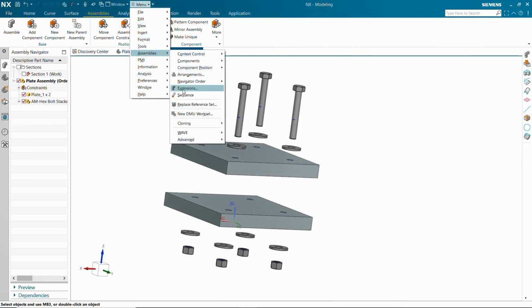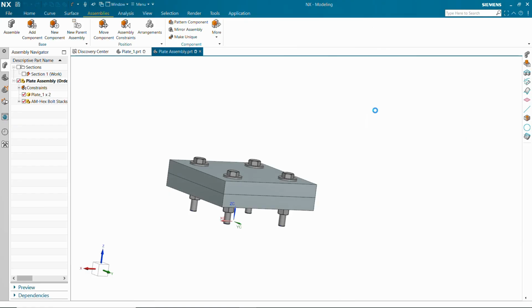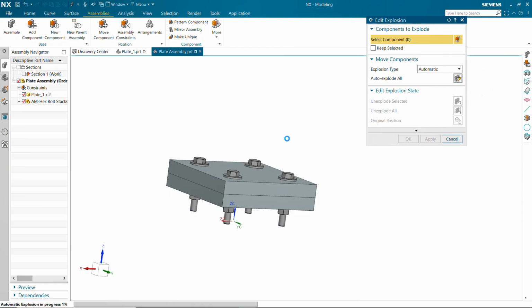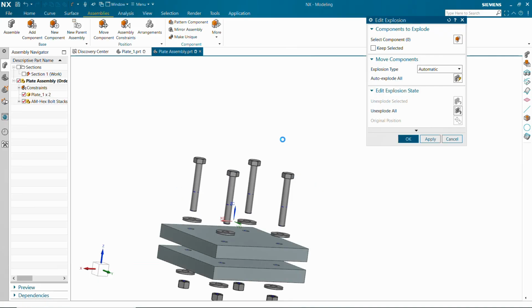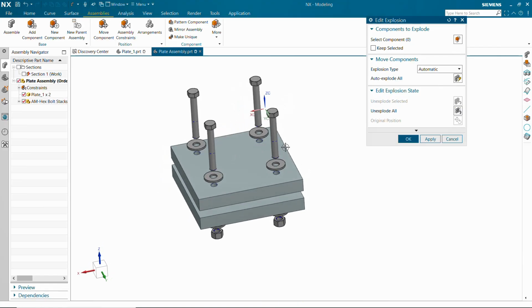You can also create the automatic explosion. Go with the new explosion and select the automatic and run. It will take time, but the explosion will be created automatically. Okay. Automatic explosion will be created.